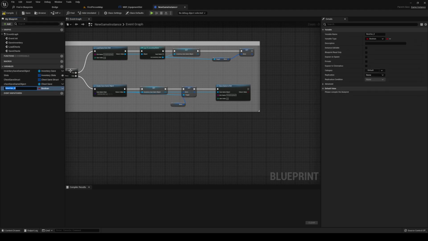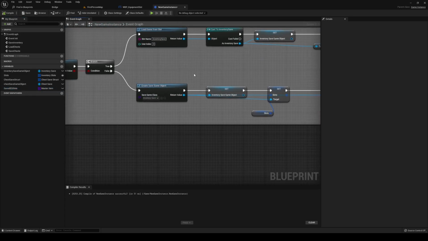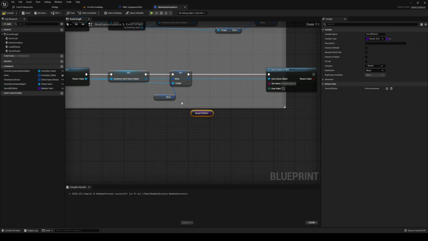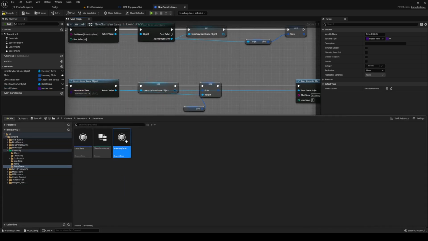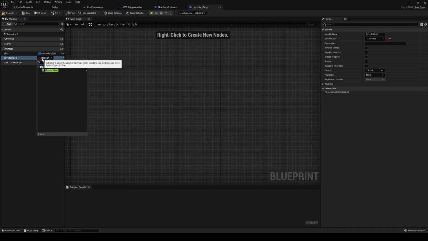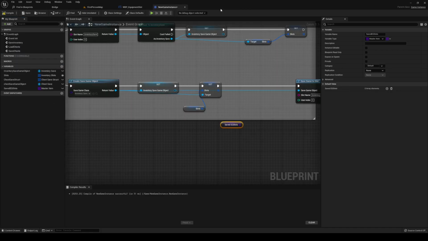What we're going to do is we're going to make a new variable here. We're going to call this one saved EQ for equipment slots. This is going to be of type master item. That has to be an array as well. And compile and save. When we initialize our save game object on our inventory, we're going to get our save game. And we need to also add it to our inventory save. So let's open that. Inside our inventory save, add another variable, saved EQ slots, same as before, an array of master item. Compile and save that, and we can close out our save game object.